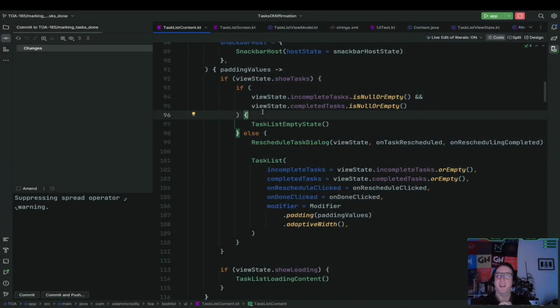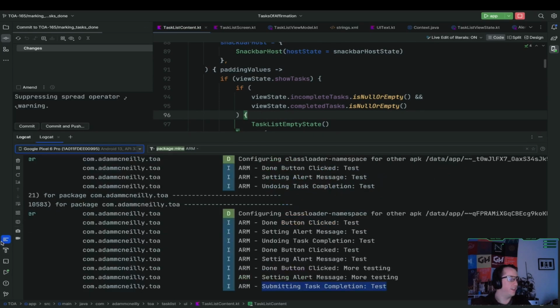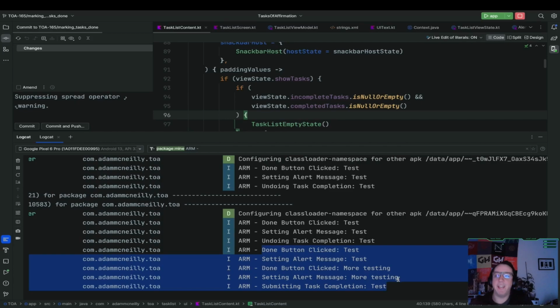Oh, I left the rain going. Whoops. Am I sure the second one got triggered? I am, because we could see "done button clicked" for both of these. I don't either, so we're gonna have to keep digging.